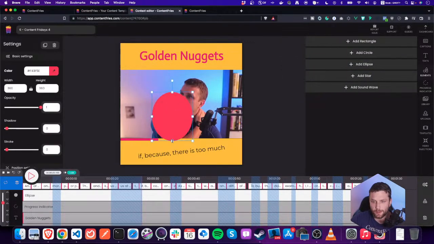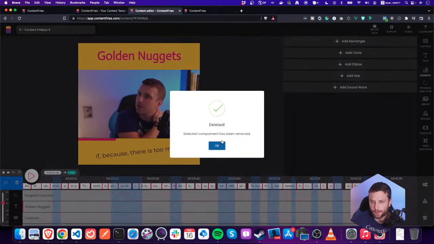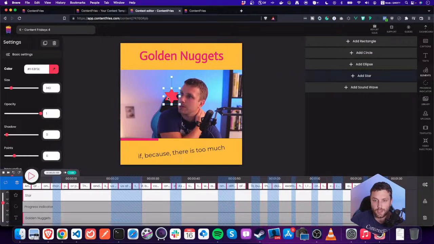Ellipse, maybe when we do something like this, maybe I'll rotate it. Okay, everything without any issues. Star might be slightly off, okay. So it is behaving as intended.